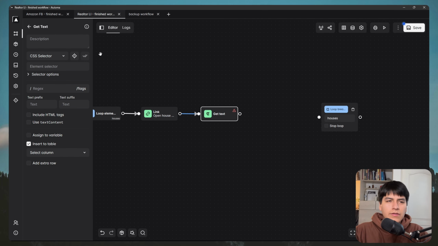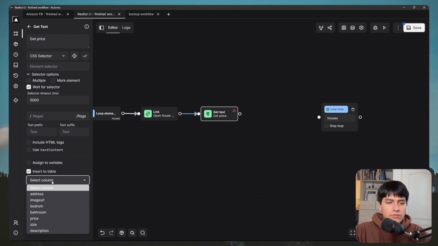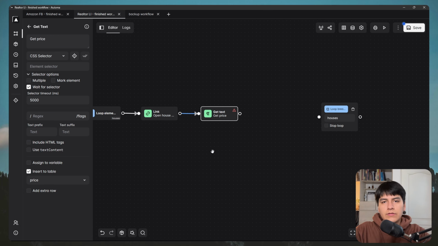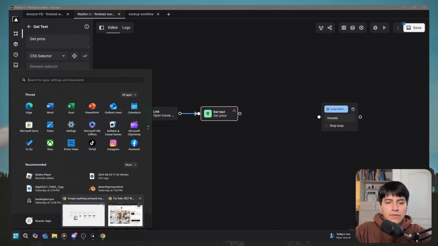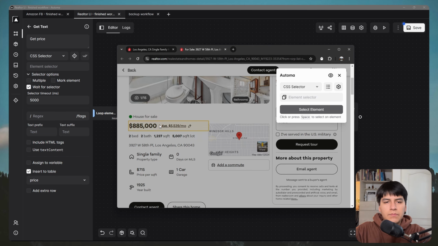Now let's double click on get text and name it. In this case it's for the price, so I'm just gonna name it get price. Then as always, wait for selector and include it, and let's save it to the price column, which is right here. And then to select the actual text, let's pop this page on top of Automa and click on select an element. Now super simple, let's just select the price and click on select element.